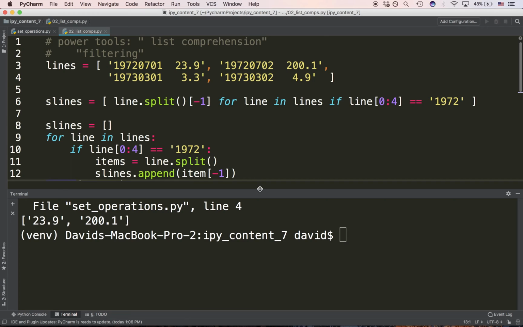Now, some folks may look at this list comprehension and say, well, this isn't very clear, and I understand that. Python is all about clarity. And you're right, it is. But I am here to tell you that once you get used to reading list comprehensions, they're actually easier to read than 4 or 5 lines of code.